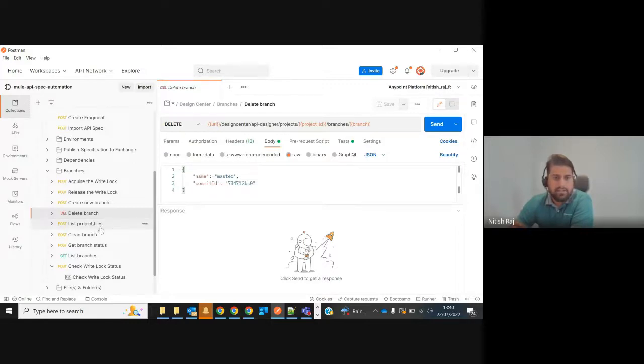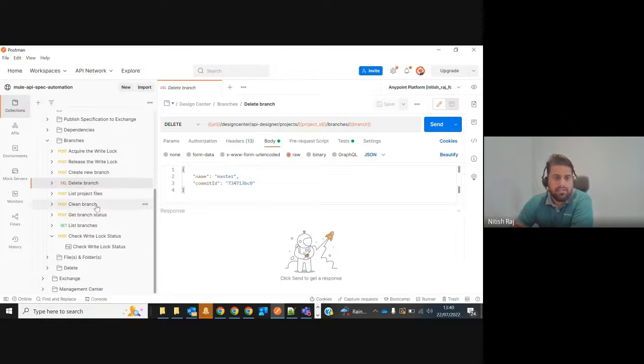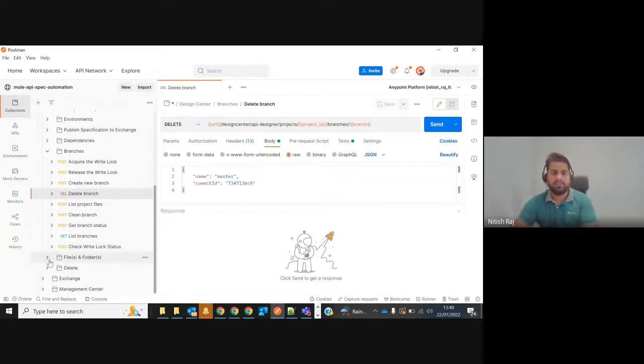Listing the project files, you can go and clean your branch, get the branch status, whether it's locked by some other user or not, listing all the branches, and this is same. Check the write log status if it is used by some other developer or designer.